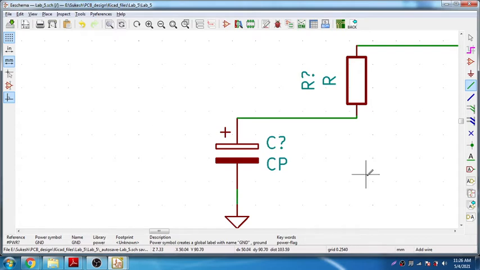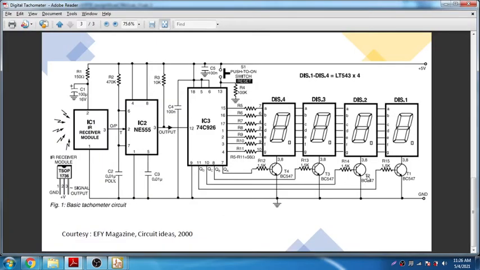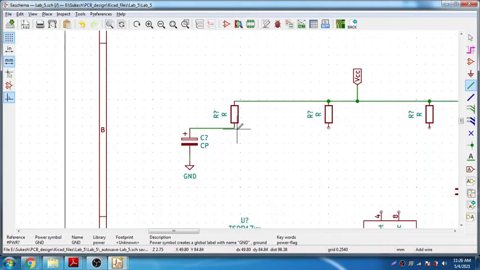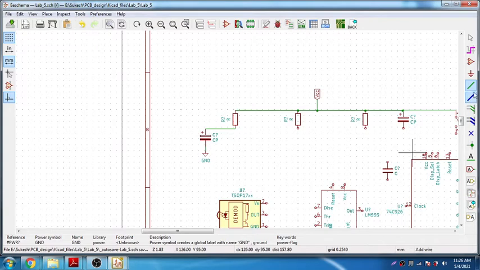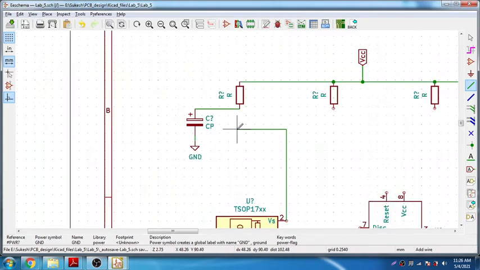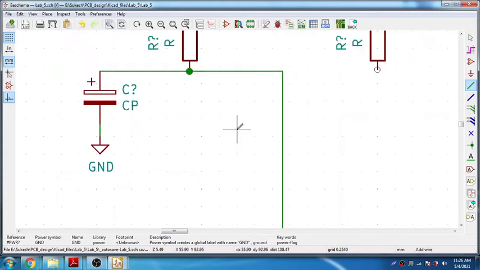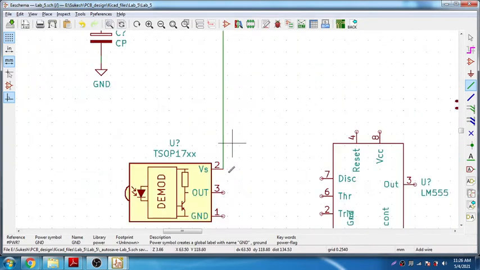That's done. Just look at the circuit diagram. So from here the power is given to this pin number 2. Pin number 2 connects to this, so this pin number 2 has to be connected over here. Zoom out. Yes, perfect. Pin number 3 is given to pin number 2, and pin number 1 is ground.